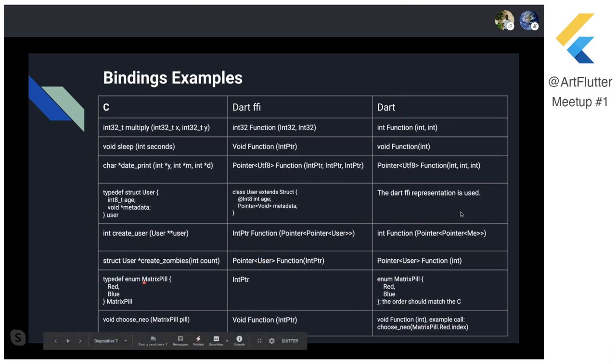Okay, so now how to define enum. Just as I said, enums in C are not yet supported in Dart FFI, but there is a workaround. You can specify this enum as integer in Dart FFI, which means that functions that receive this enum option, like for example this one, will have to have integer pointer defined. And in your code, you can have enum of, for example, matrix pill with the same order matching the order here. And then, for example, if you have a function, let's say void choose neo, which takes an enum of matrix pill, which can be red and blue, just like in the Matrix film.